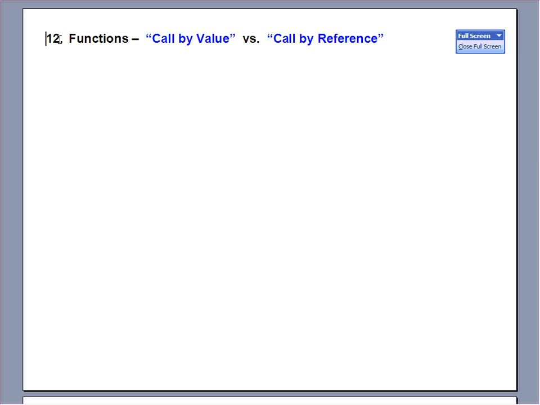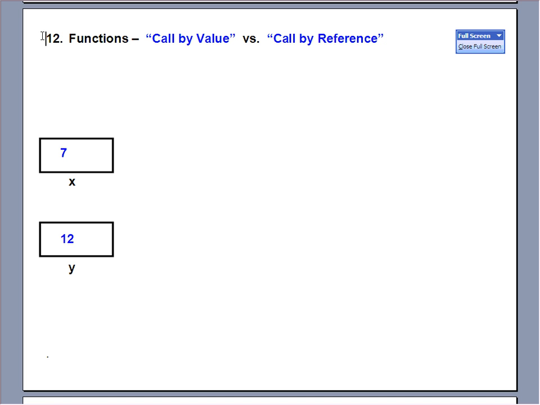In this video, we're going to look at a subtle difference on how you can send information to a function and different ways you can send those variables. One is called call by value, which is the usual way of doing things, and then another slightly different one called call by reference.